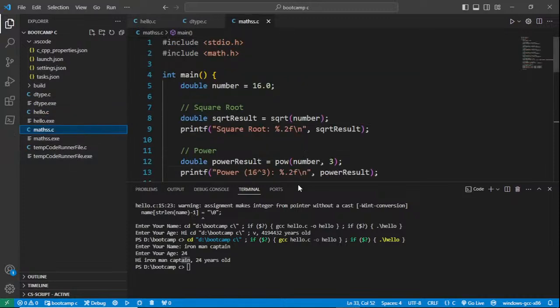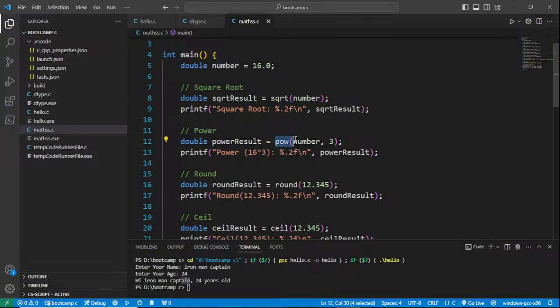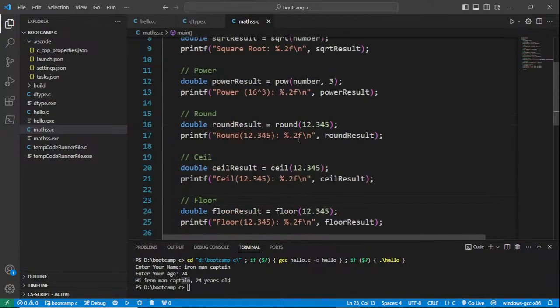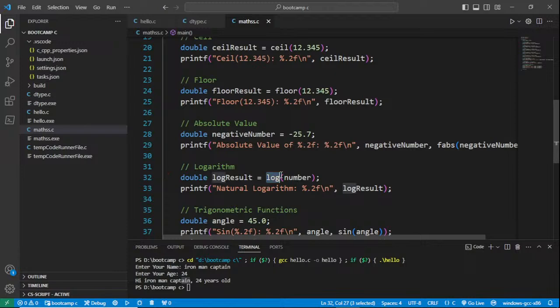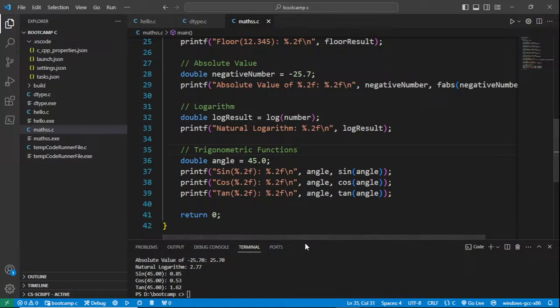So I have this math.c. See here, I have a number which is 16.0, which is a double. I can perform square root, I can perform power, and I have to mention what the power should be. Power 3, 16 power 3, that's what this will give. Then round, ceil, and floor, which I am doing particularly on 12.345. We'll see the result when running it. Negative number and log results can be taken from log, and sine, cos, tan can be done. You have to pass the number, and then you could directly pass what value you are using. So run it. This is the output I get.